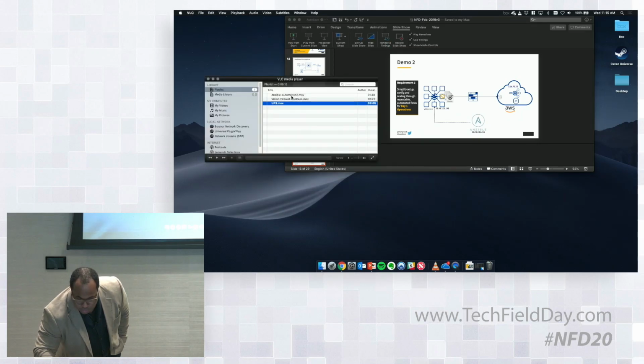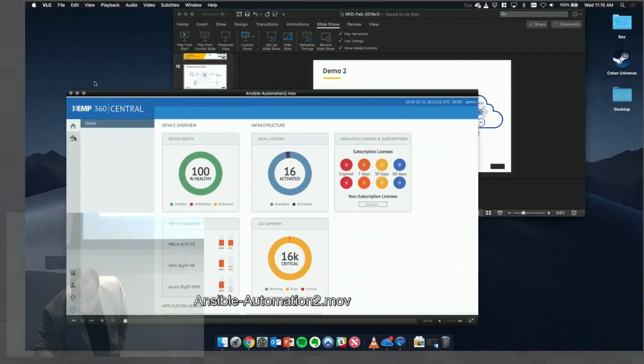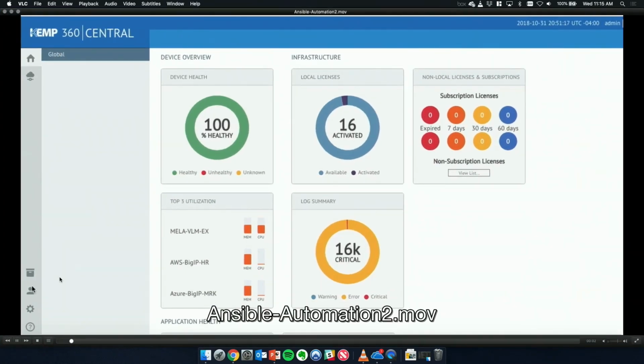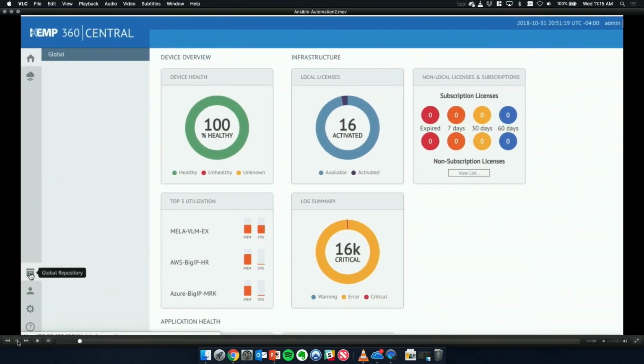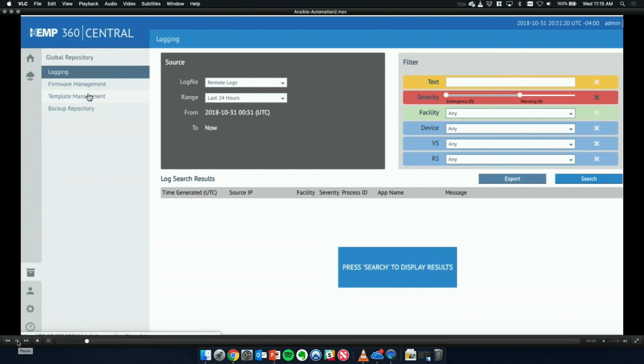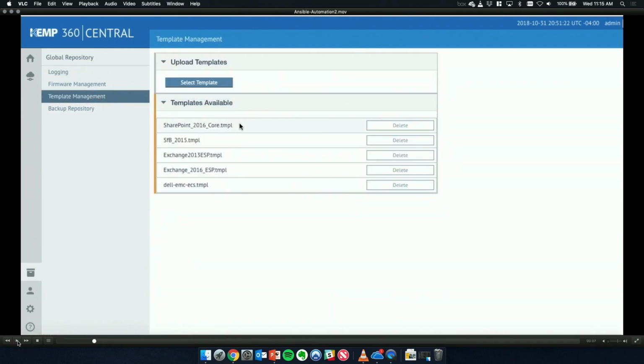Here we go. So, Ansible automation. We're starting inside of Kemp 360 Central again. This time we're going to go into the repository where I have templates. And we'll just take a pause here for a second. As you mentioned, there was some point and click there. As we saw, there's dozens of settings that can be set.